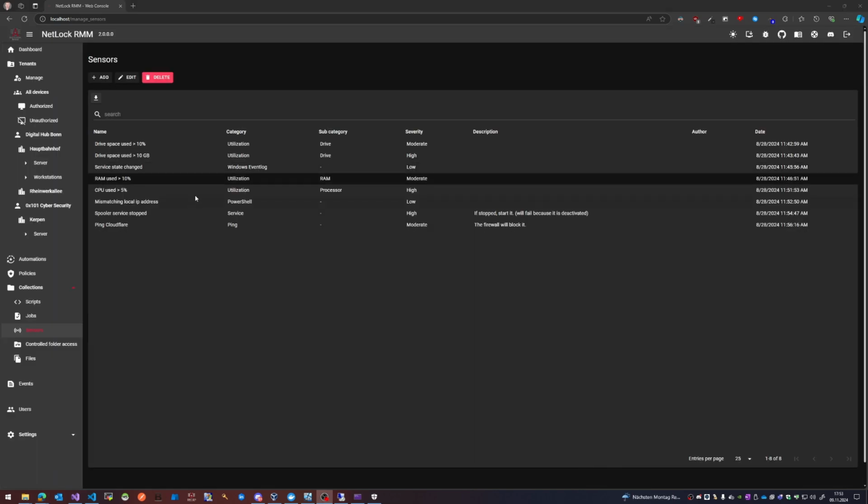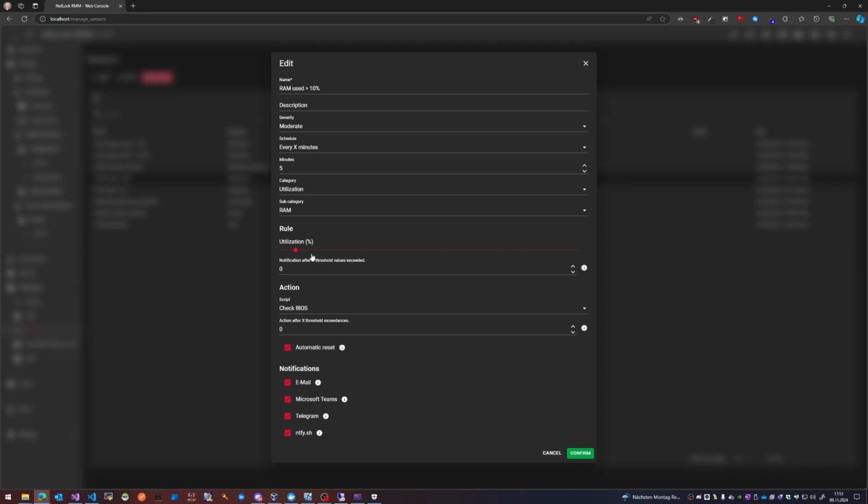The next sensor is the RAM utilization sensor. If you open it, we can simply select at what percentage the sensor will trigger. That means, for example, if my computer's RAM is used for over 90%, it will trigger the sensor. Otherwise, you can of course lower it depending on your goal, but the sensor really helps you to find bottlenecks and detect if a server is running low on memory.